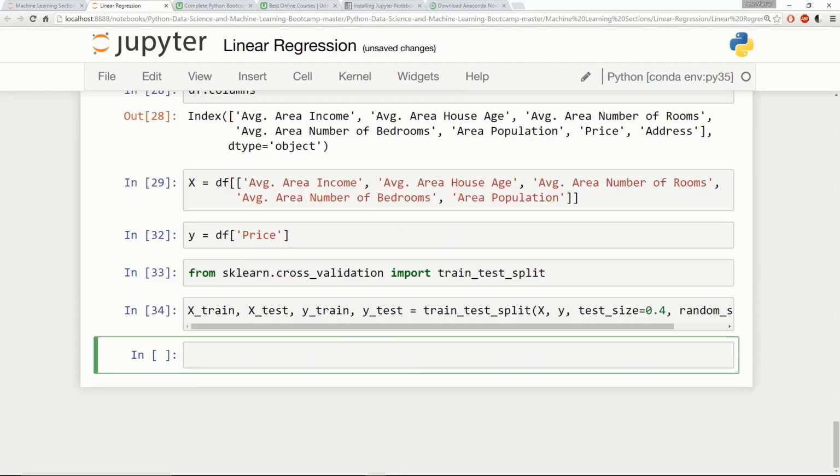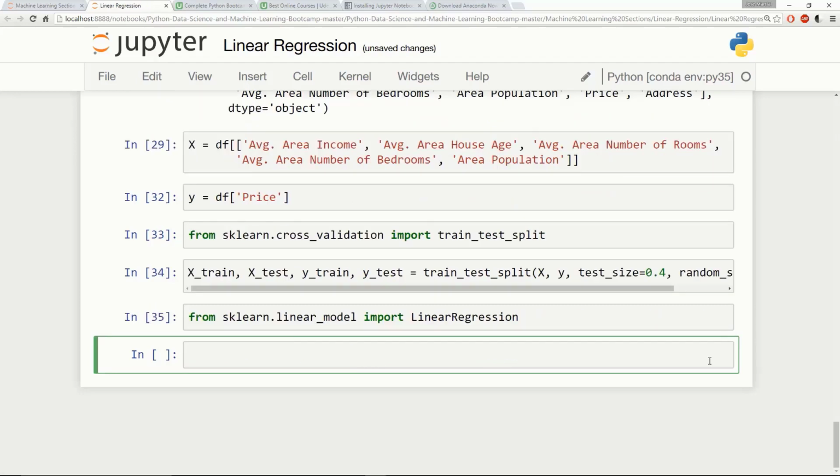Now that we have our training and testing data, we need to create and train the model. So the next step is to say from sklearn dot, and linear regression is found under the linear_model family. So we say linear, and you can use tab to autocomplete this, import, and we want the LinearRegression model. Okay, once we've imported the LinearRegression model, we go ahead and instantiate an instance of it.